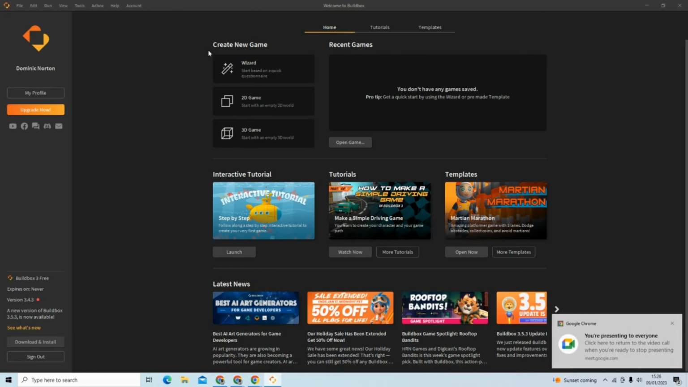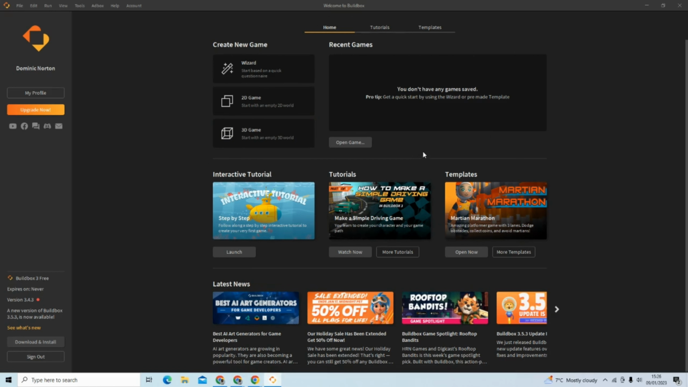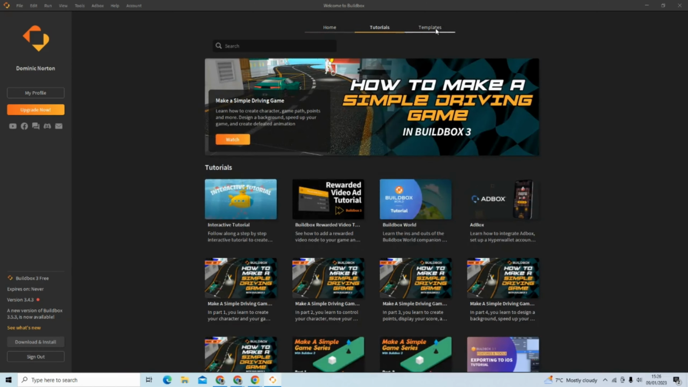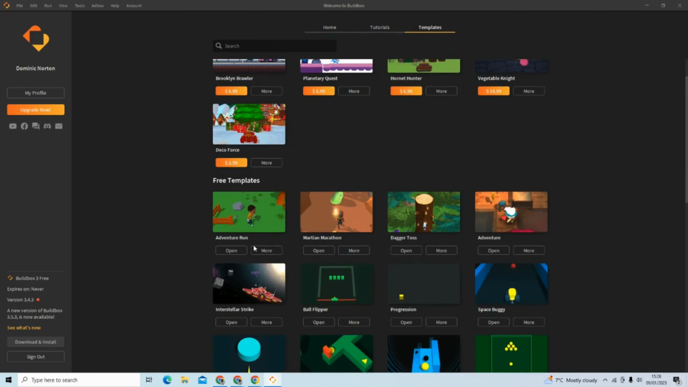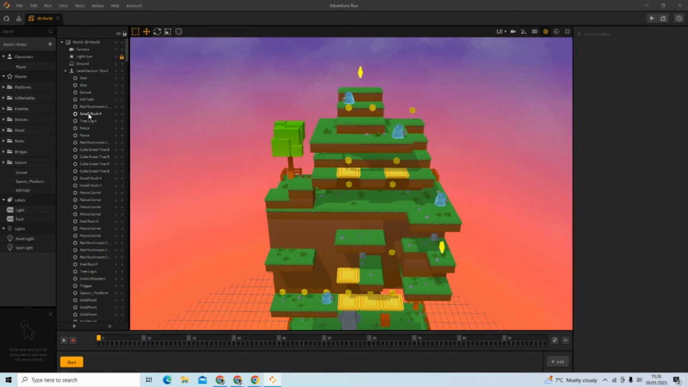So let's see if this is loaded. Okay, this is BuildBox. This is what I think is probably the best. It's not the easiest, but it's the best no-code game maker. And if I actually go to templates, I could show you something really cool. It's as easy as this. There's lots of templates you can buy. There's free templates that you can build upon. But obviously here, and again, this is not the easiest one to use. There's easier ones that I have created tutorials for.